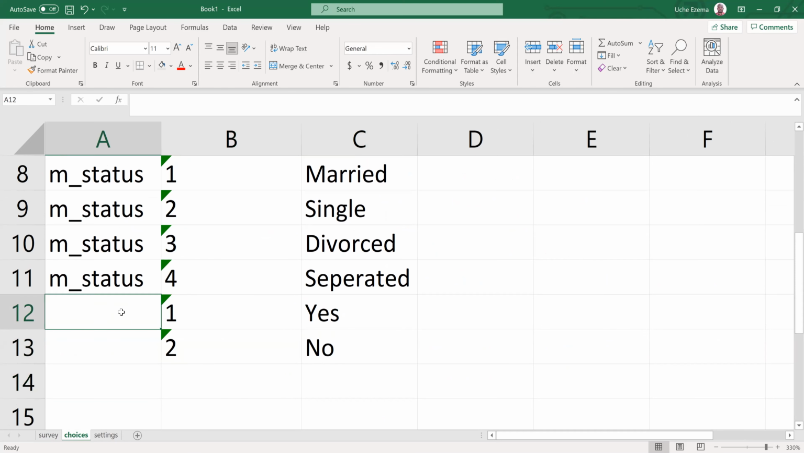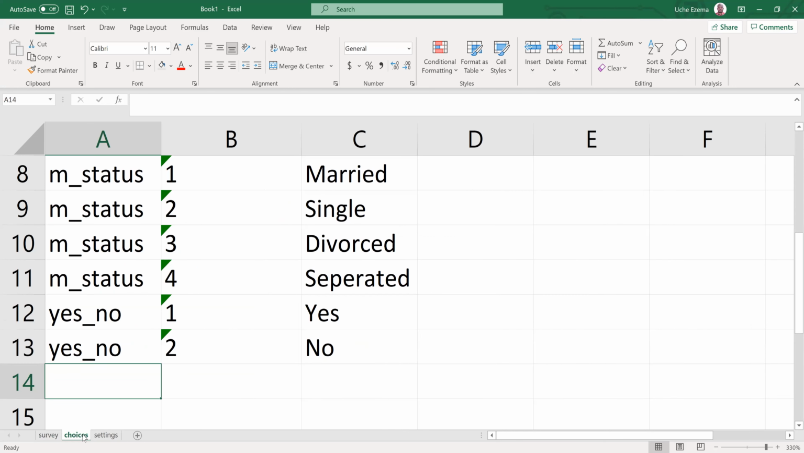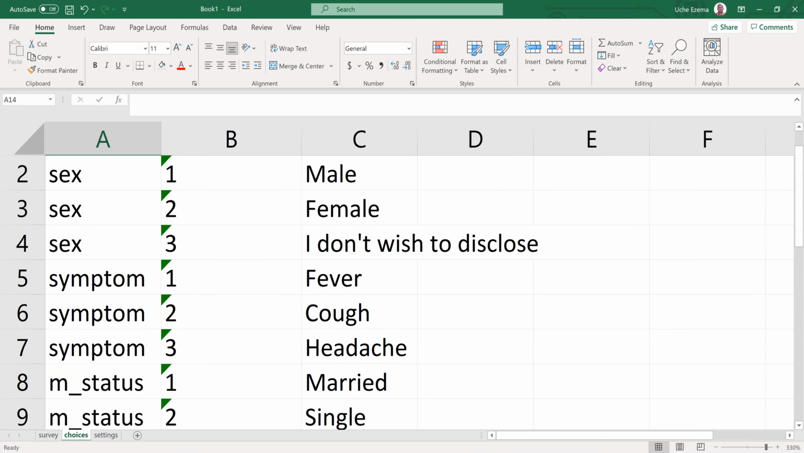All right, and the list name is yes_no. This is the most popular list name in the ODK community. Yes_no. That's why I insisted on using it. Okay, so yes, no, yes, no. That's what it means. So come back to the survey sheet, and we'll supply it as an argument. Yes_no. Yep, I think we're almost done. The choices sheet is all set, complete.